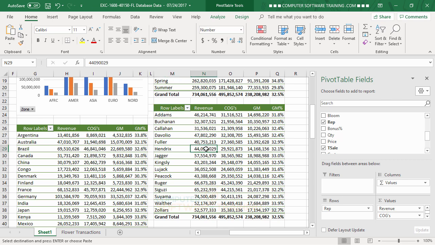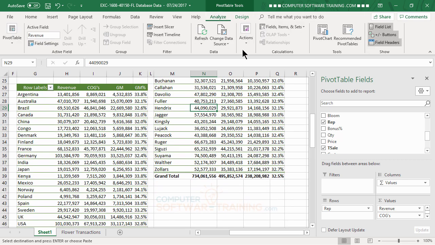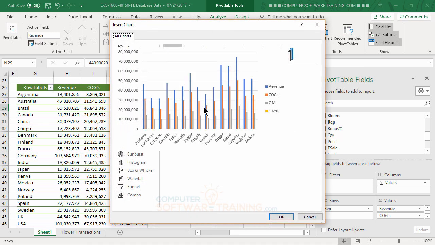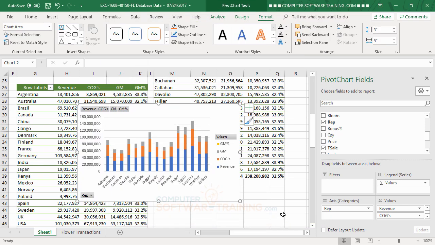Now, if you wanted to, let's say, make a graph out of that, again, all you have to do is make sure you're somewhere in the pivot. Go back into the Analyze tab. Go to your pivot chart. I think this time we'll go with the stacked one. That might look kind of cool. So do a stacked, hit OK.